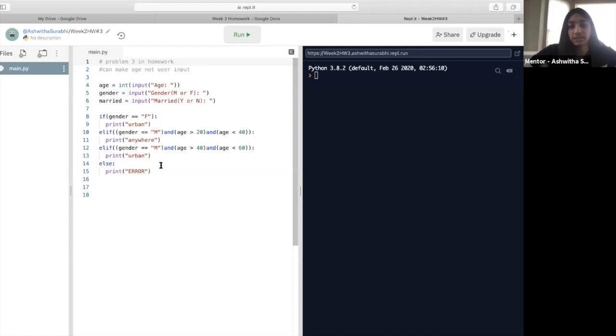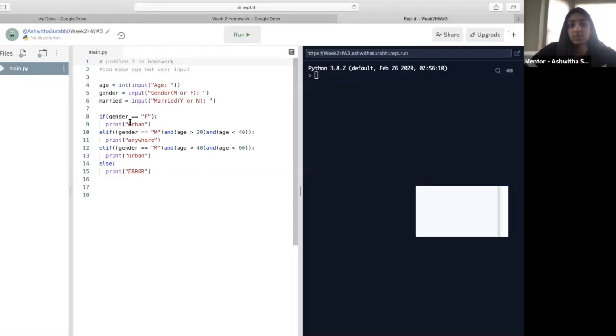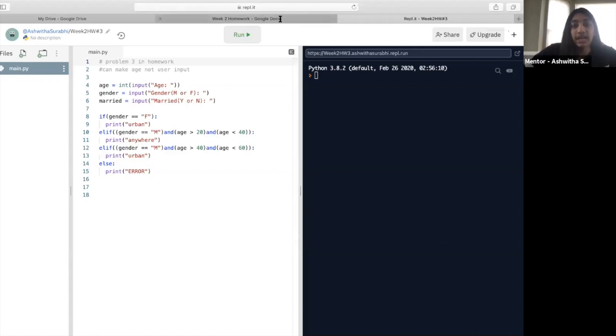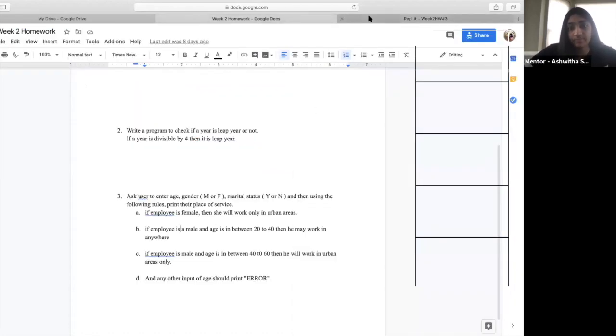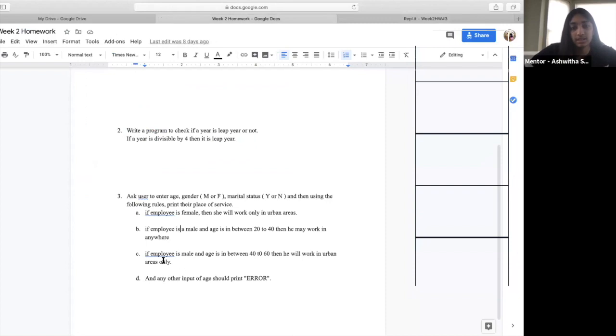The second part is the actual conditional statements. You have if gender equals F, and make sure the F is in quotes as a string because you're comparing strings. You're going to print urban, and that matches the first bullet: if the employee is female, then she will work only in urban areas. That's why you print urban if gender is female. Then there's an else if, or elif. Elif gender is M, and it says the age has to be between 20 and 40, right? So you do age greater than 20 and age less than 40 here. Then you have a colon, which is the syntax, and then print anywhere, because that's what this condition says.